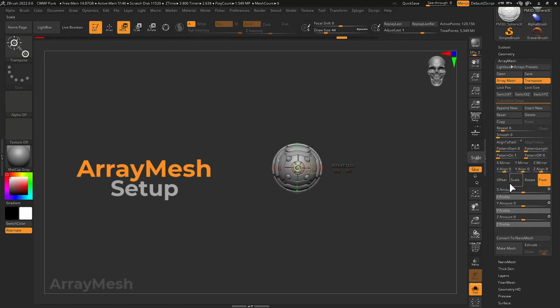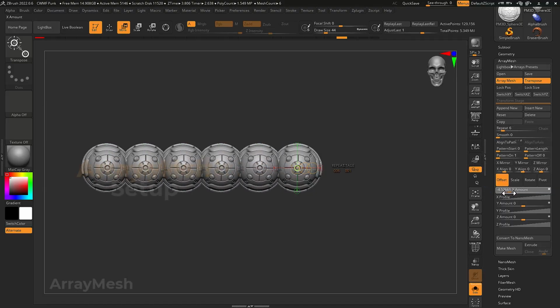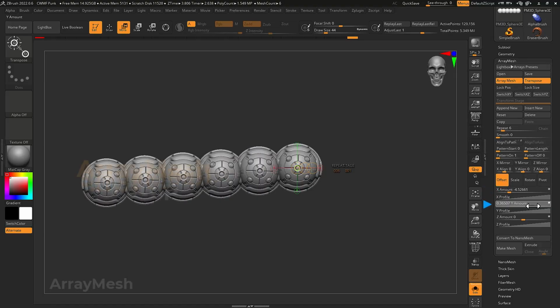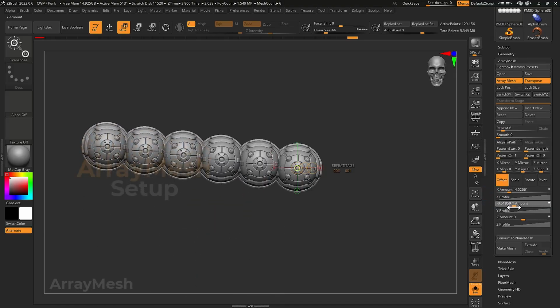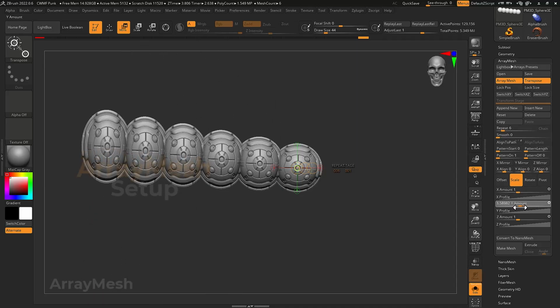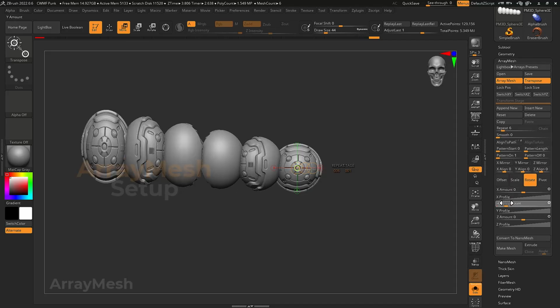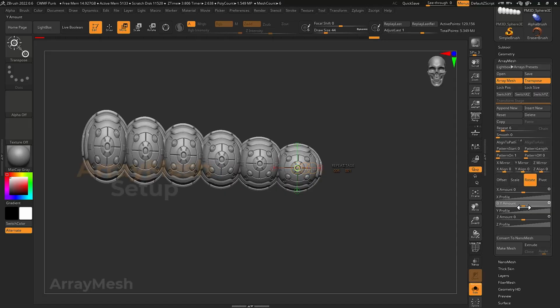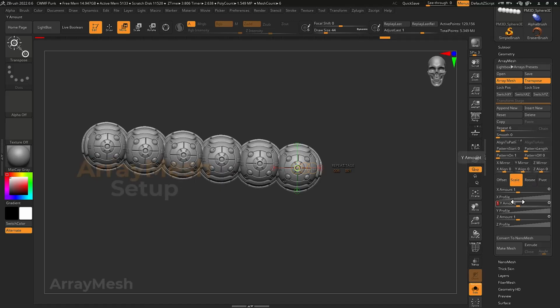With offset selected, move the X amount slider, and next, the Y amount. Switch to scale mode and move the sliders to see its effects. Lastly, switch to rotate mode and pull on the sliders to manipulate your copies. Enter a value of 0 for all rotation sliders to reset, and a value of 1 for scale sliders to reset.